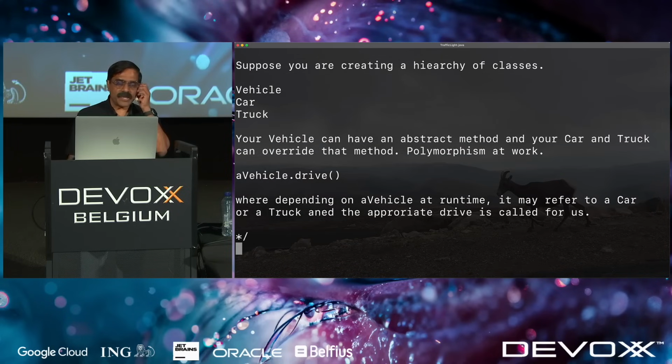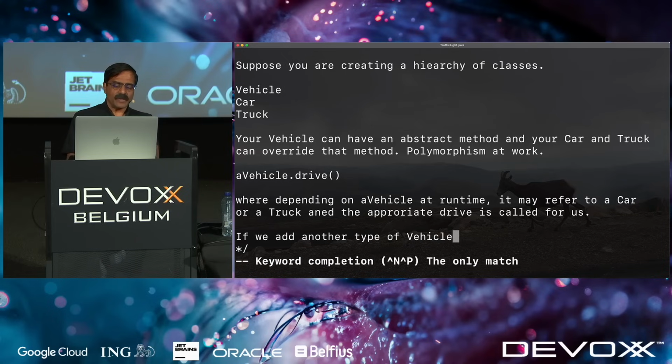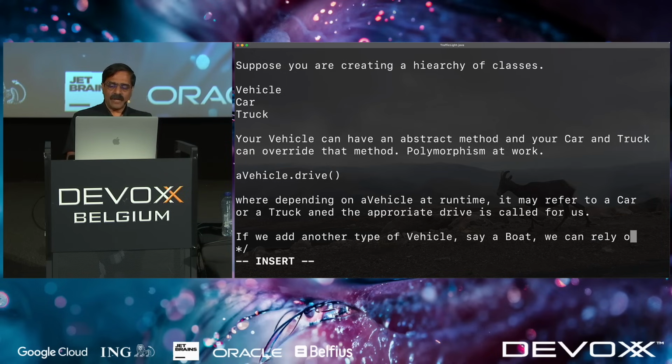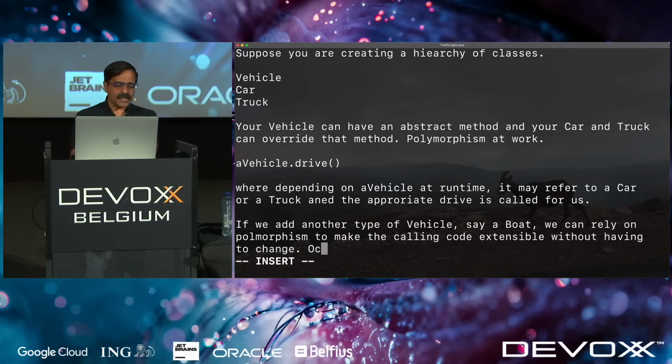So the code is very extensible. That's beautiful, isn't it? And here's the bonus, right? If we add another type of vehicle, say a boat, we can rely on polymorphism to make the calling code extensible, without having to change it. That's the beauty of it. We celebrate this as the open-closed principle.